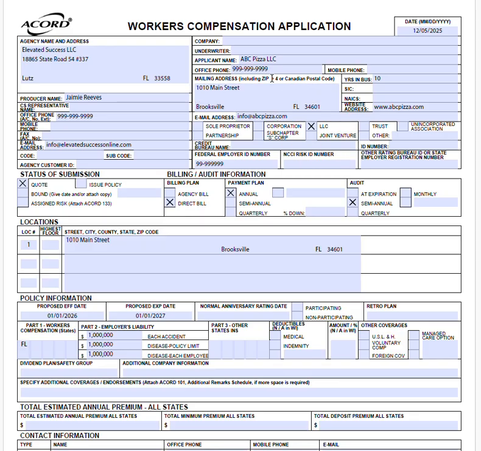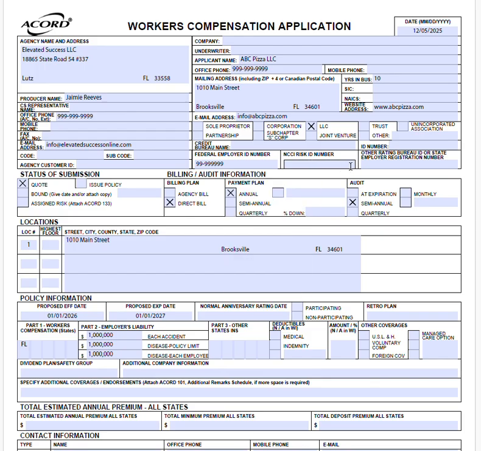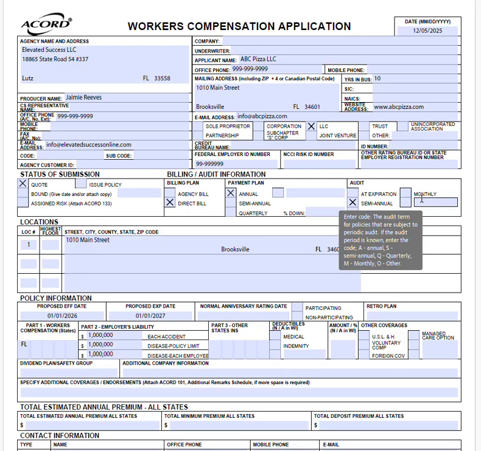It does ask to include the additional four zip code on the end. You don't need to do that for the quote. Next, you'll fill out their email address and then the structure of their business. For this example, I used LLC. And then their federal employee number. You do not need the NCCI risk number ID. You can put the ID number in there if you want, but really what you need to get a quote is the federal ID number.